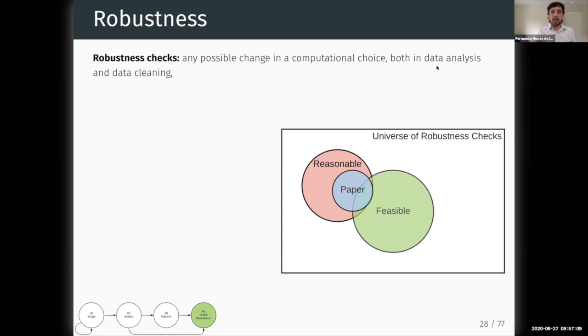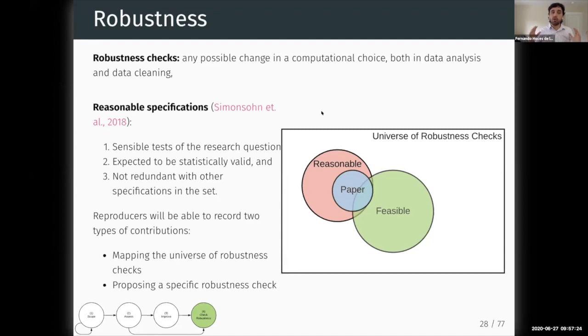We're going to say that a robustness check is any possible change in a computational choice, both in data analysis and data cleaning. So that's going to give us the universe of robustness checks, which is going to be very large, potentially infinite. And then we're going to narrow it down to the set of reasonable specifications. Here we're following the terminology from Simonsohn and co-authors. A reasonable specification is going to be one that is a sensible test of the research question, is expected to be statistically valid, and is non-redundant with others. And we hope that the paper is going to be a subset of the reasonable specifications. But on the other hand, we're going to have a set of feasible robustness checks.